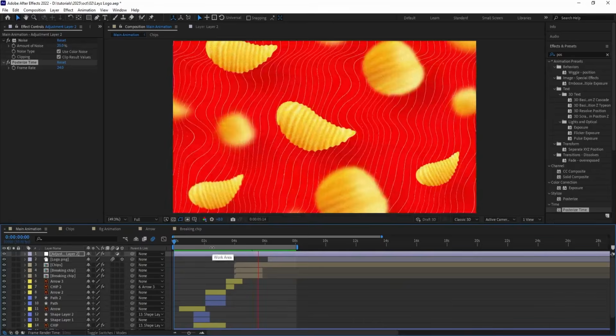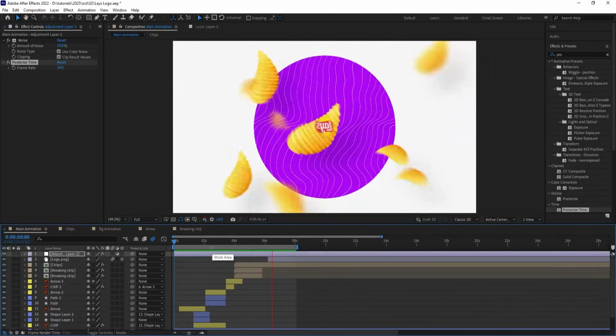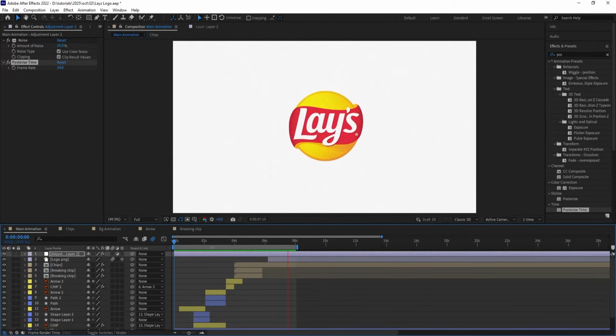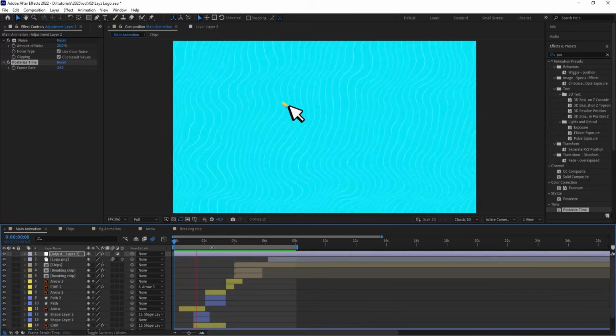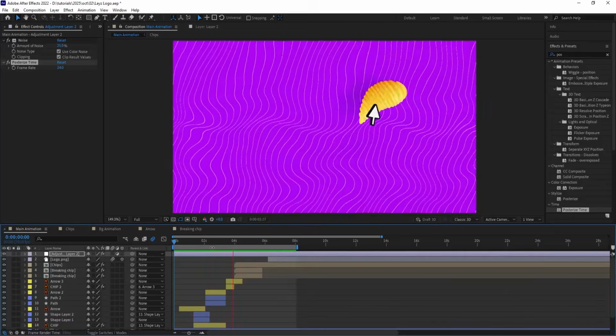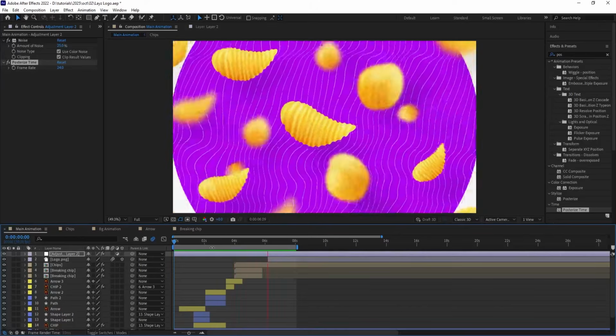It will take a little bit of time to load this animation because this frame rate also takes some time to load, but the final result will look something like that. Okay, like this.